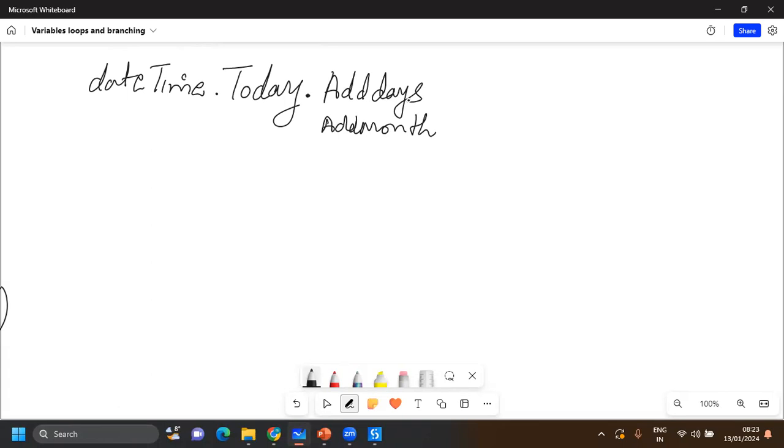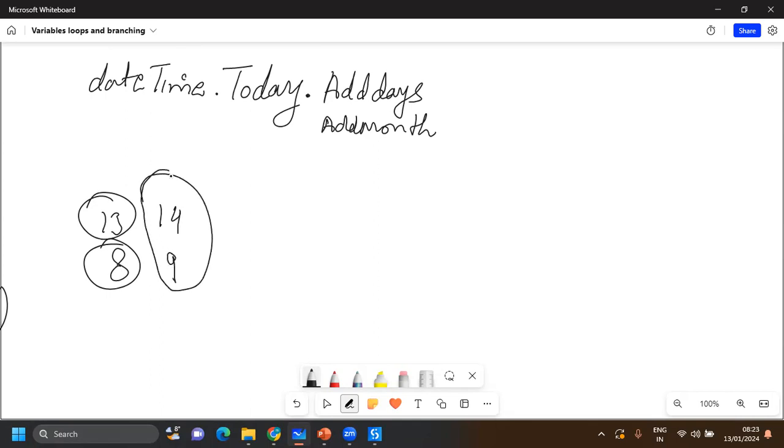Suppose they said, you have to generate a report of 1 week, not Monday to Friday. Suppose today is Saturday. I want information from the last 5 days. So that means if today is 13, I want information from 8. This is dynamic because tomorrow it will be 14 and my date will be 9. That means you want information of the last 5 days.